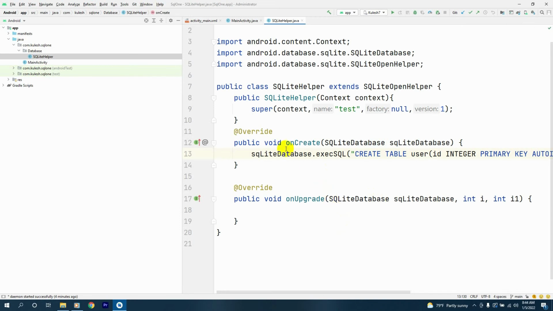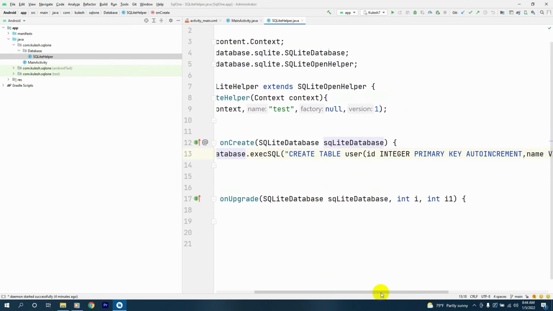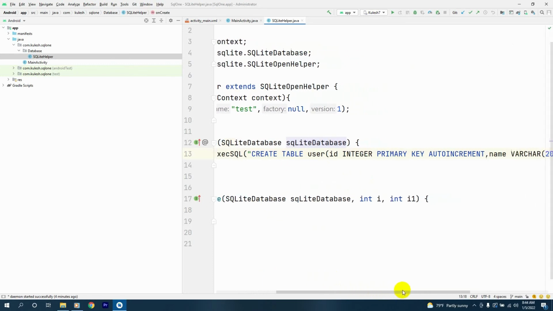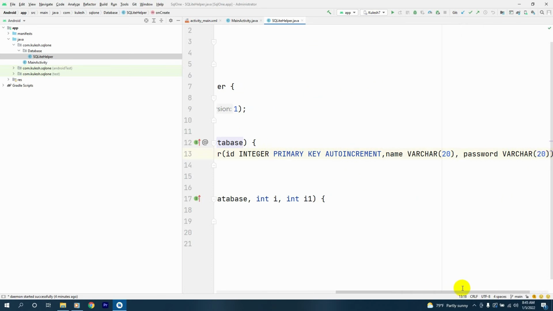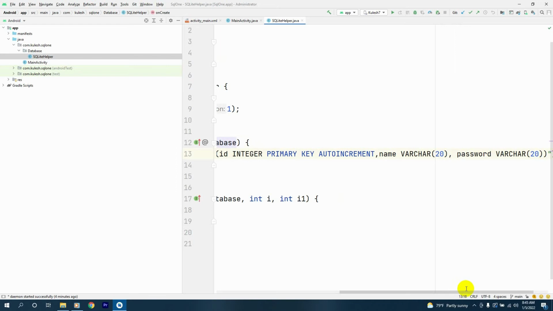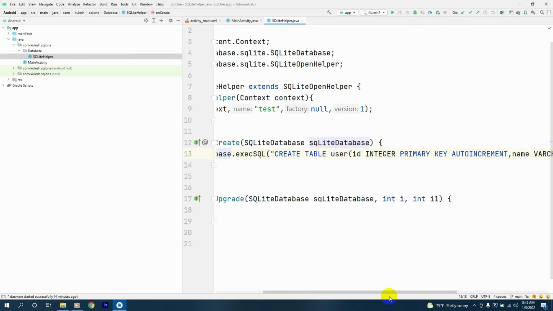What I did here was I used the SQLite database to execute the SQL command, and I executed the create table command. I created the table called user with three fields. One is ID integer primary key, and it is a primary key and it is on auto increment, and the next one was the name with varchar 20 character space and password with varchar 20 character space, like this.